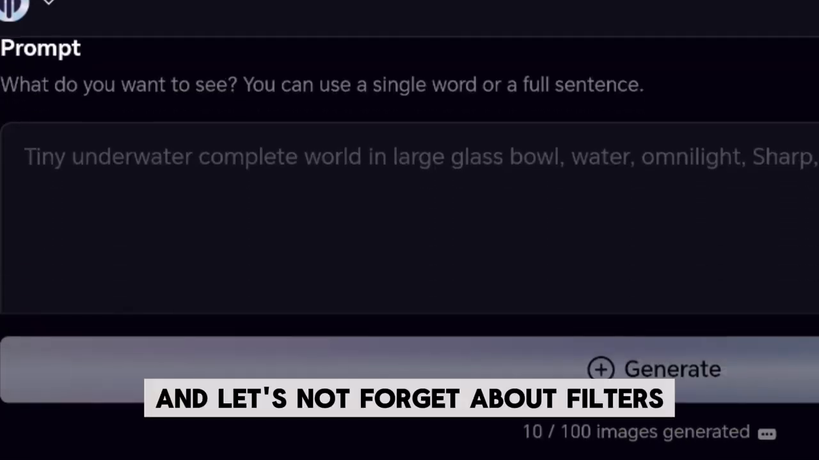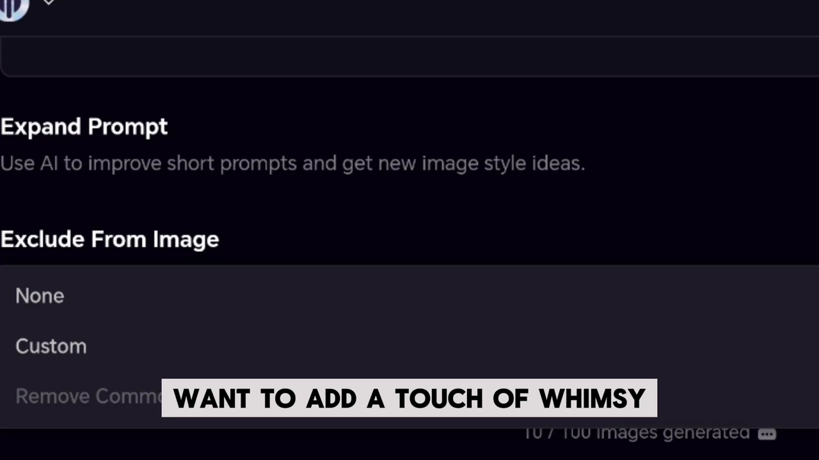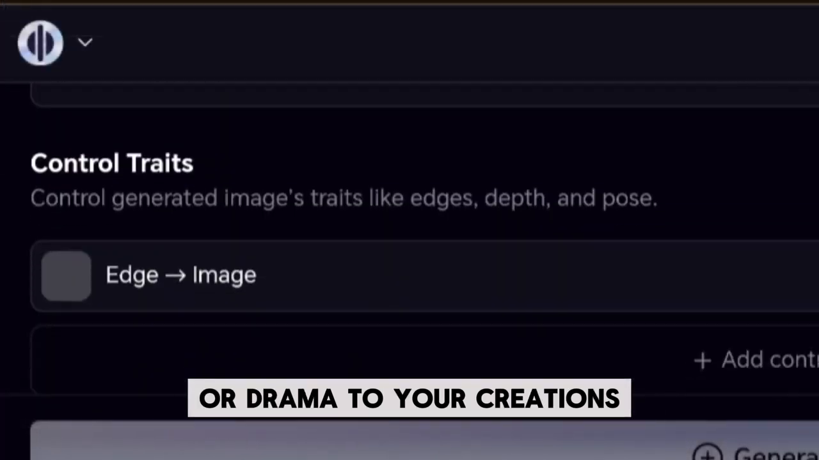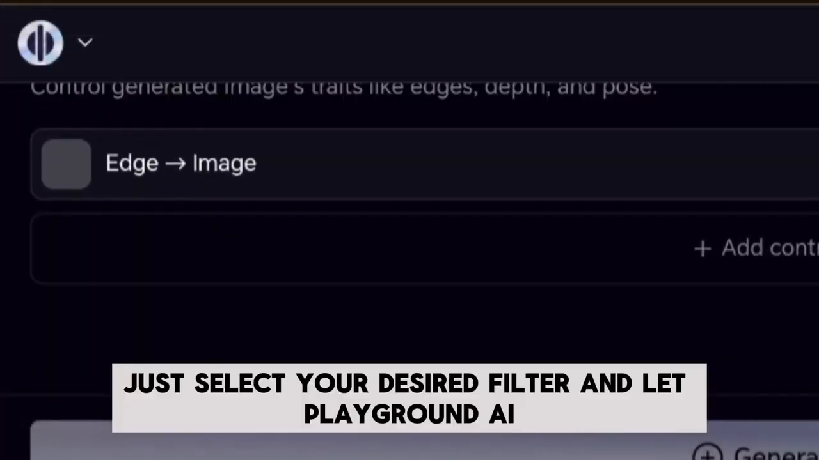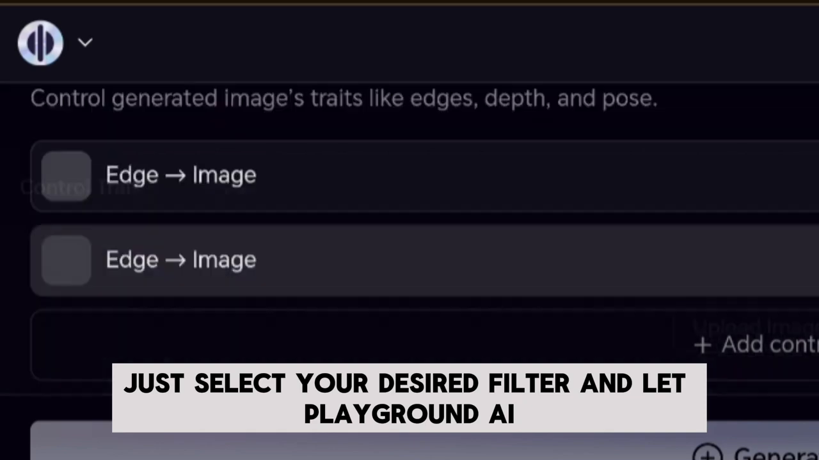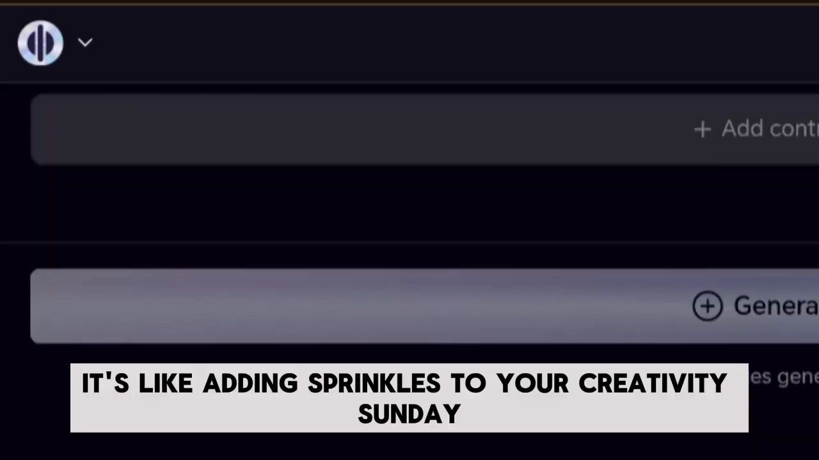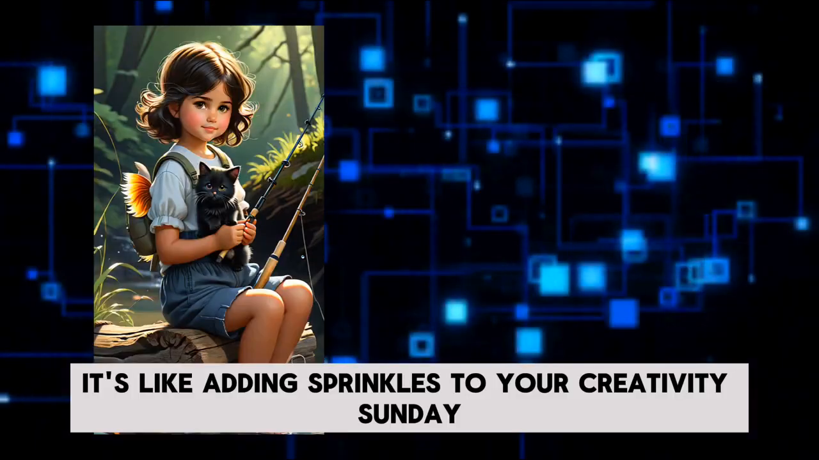And let's not forget about filters. Want to add a touch of whimsy or drama to your creations? Just select your desired filter and let Playground AI do the rest. It's like adding sprinkles to your creativity sundae.